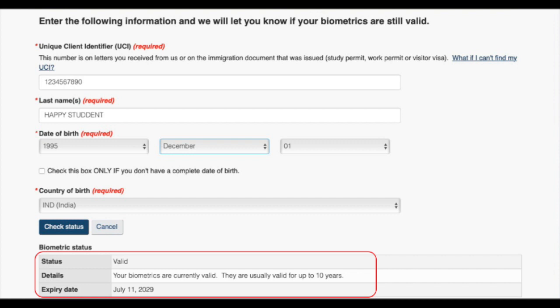So this is for everybody who is struggling with understanding if your biometrics is valid or not. And if you do not have your biometric validity letter, which has all information on your biometrics expiry date, please use the check status tool on the IRCC official website and find out if your biometrics are still valid.